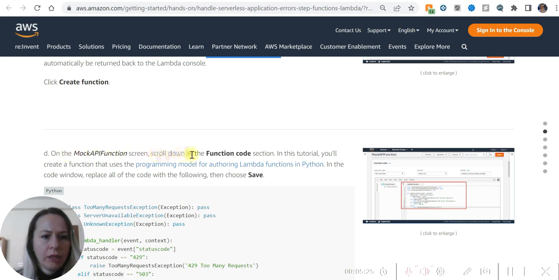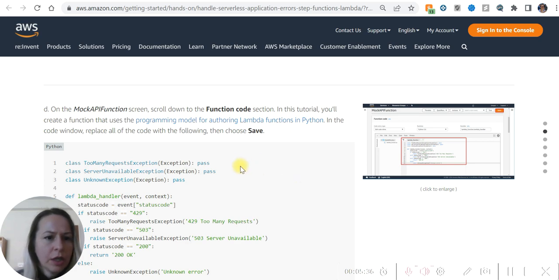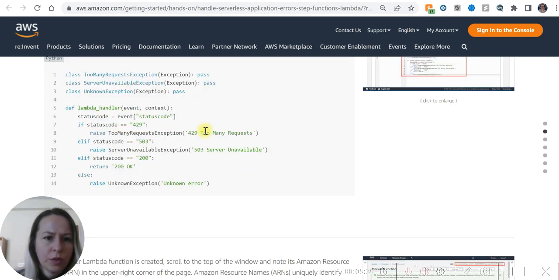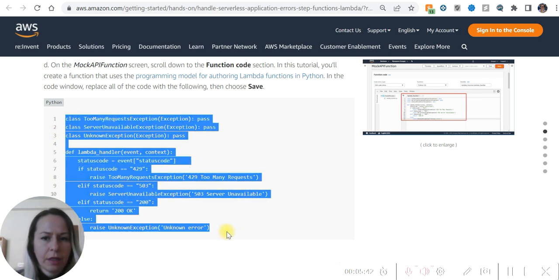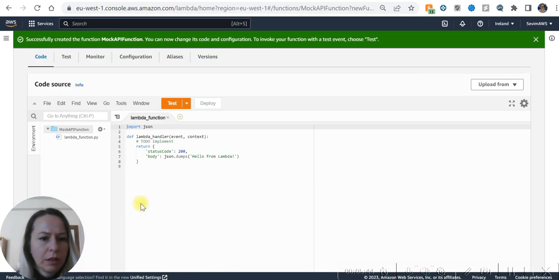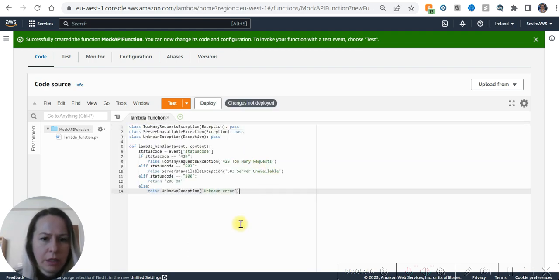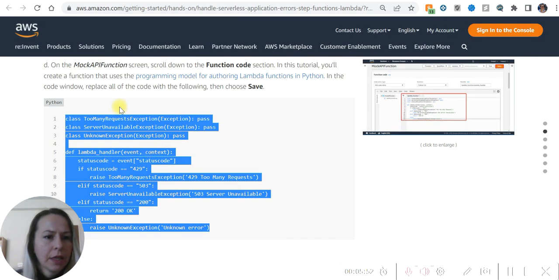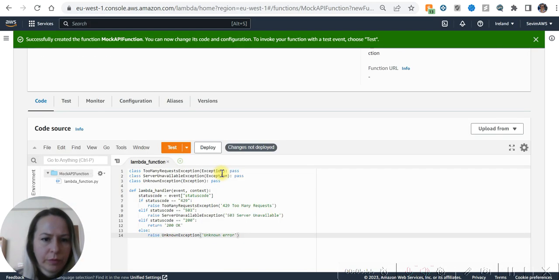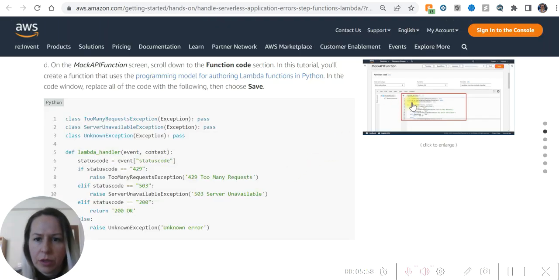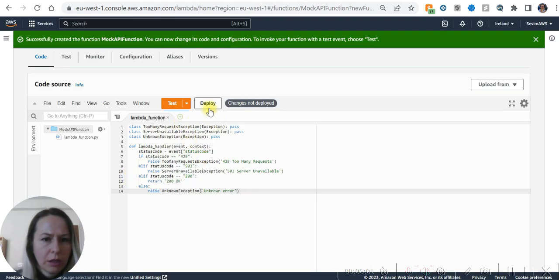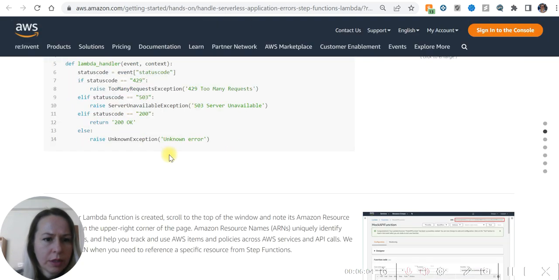On the mockup screen, scroll down to the function code section. In this tutorial, you will create a function that uses the programming model for authoring Lambda functions in Python. In the code, replace all the code with the following, then choose save. Here, the Lambda function, replace the class. Lambda function. Okay, and click deploy or save.